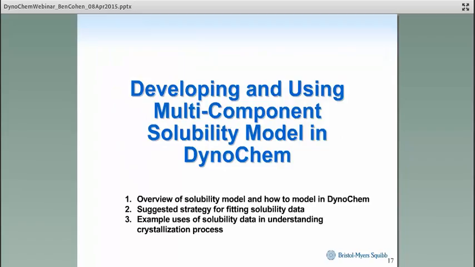So that concludes the first part of my presentation, and then the second is some of the practical aspects of how to use DynoChem for solubility regression. And I'll go into that now. So the first part will be discussing the current solubility model that exists in DynoChem, followed by a suggested strategy for fitting solubility data, especially when there are a number of potential parameters that you want to fit. And then a couple examples of using the solubility data to evaluate the crystallization.